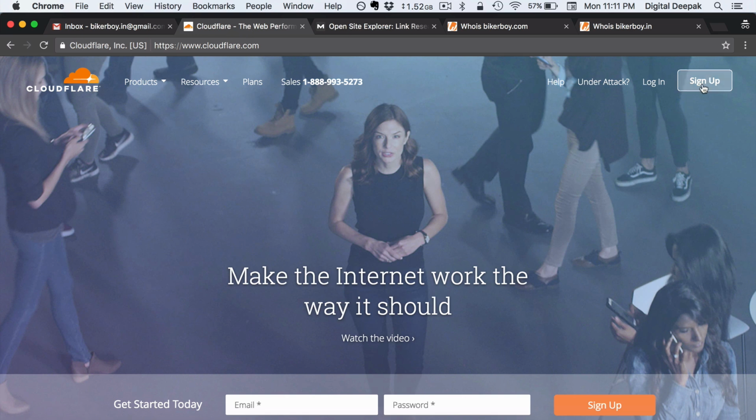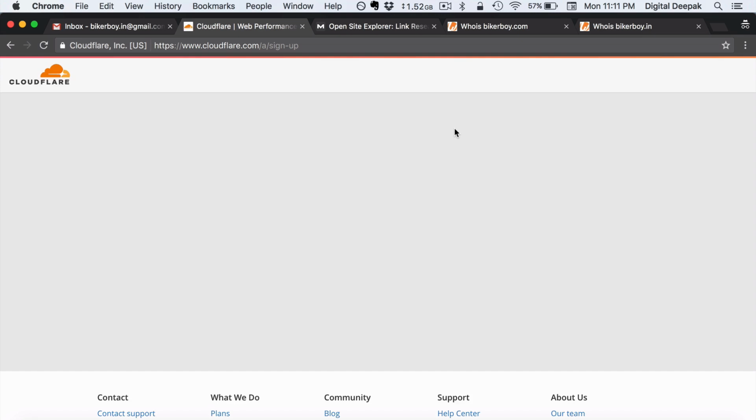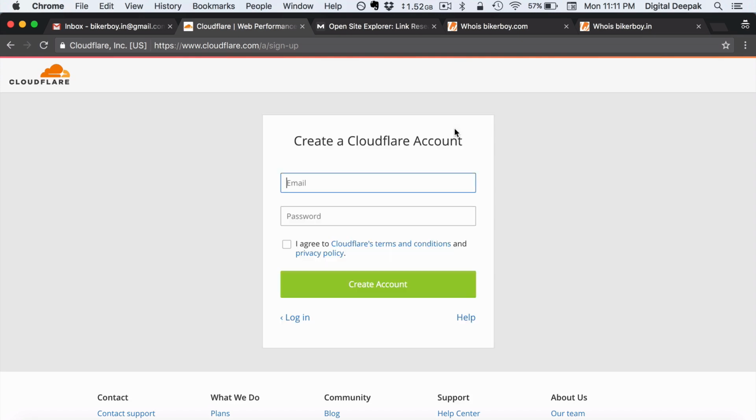Now let's go ahead and create a Cloudflare account. All I would do is go ahead and click on sign up. Cloudflare is almost like a premium DNS, and they even give caching facilities. And the best part is that Cloudflare is free.